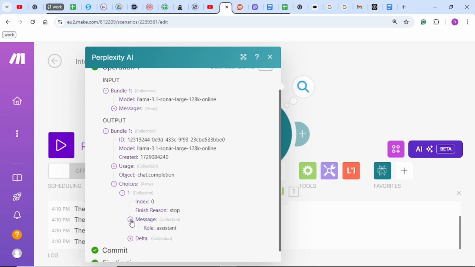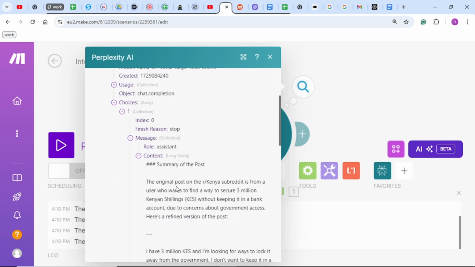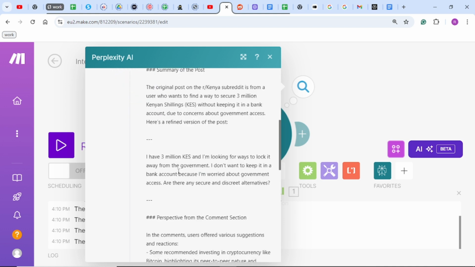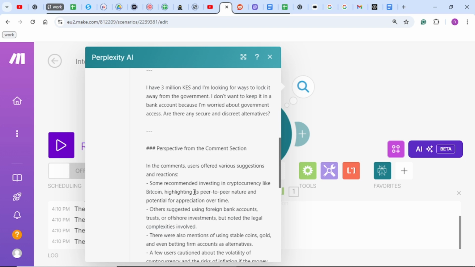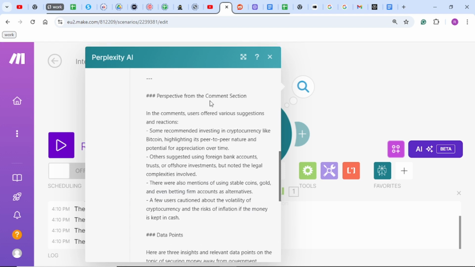So I'll go to output, choices, then we're gonna see the message, content, summary of the post. Original posts, and so on. So I have 3 million Kenya shillings and I'm looking for ways to lock it away from the government. I don't want to keep it in a bank because I'm worried about the government's access. So it's a pretty good summary.